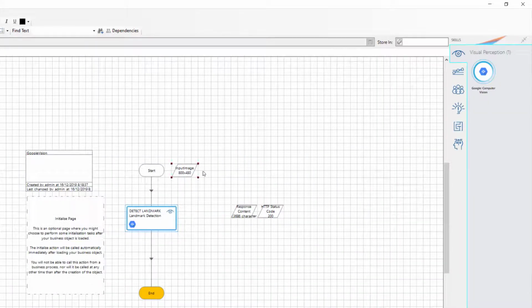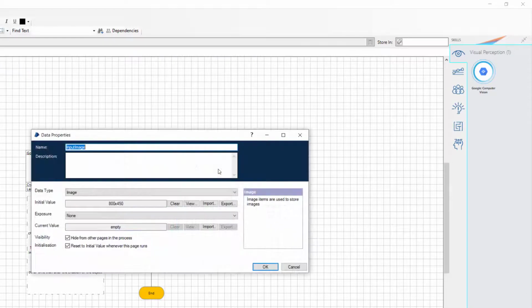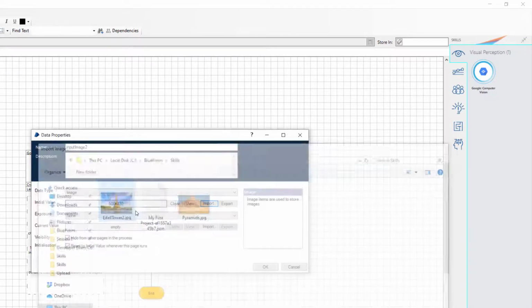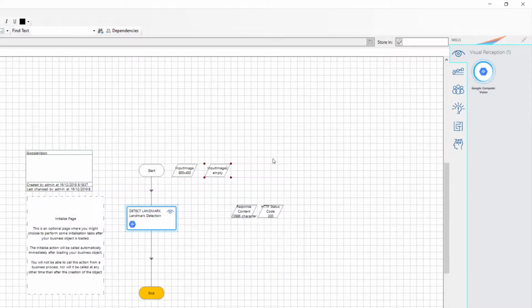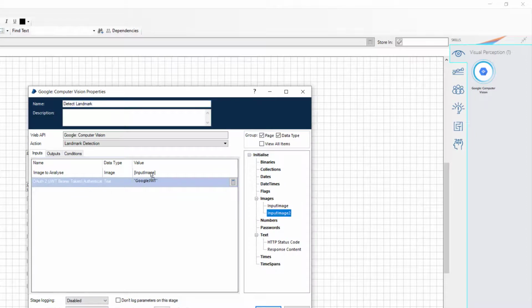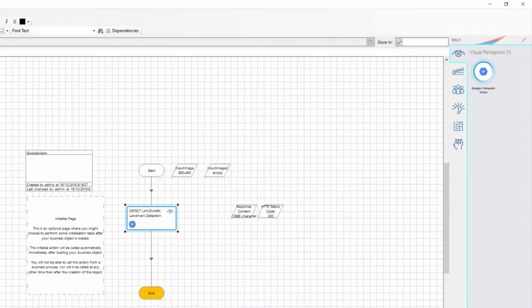So we can also, if we copy input image and name this input image 2, let's import the Eiffel Tower, for example. Hit OK. Let's use input image 2. Hit OK. Then rerun our process. Then rerun our object. And let's see what it picks up this time using our Eiffel Tower in input image 2.